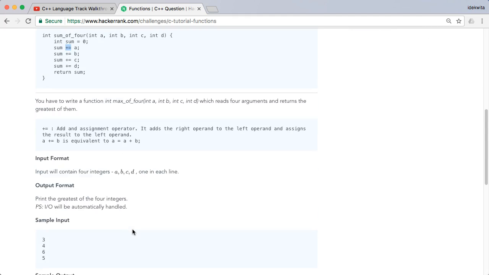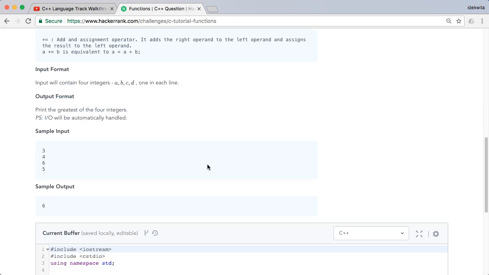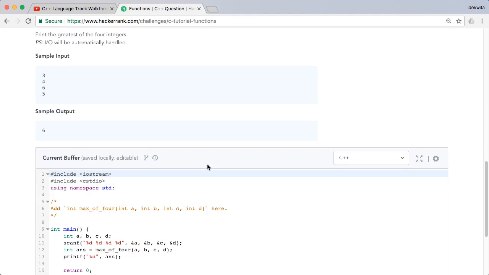Okay, in this challenge, what do we need to do? We need to have a function that has this signature. When you have a return type, a name, and the argument types, that's called a signature, which takes 4 arguments and returns the greatest of them. Let's grab that and put it in our comments. There's an input format and an output format, but then the PS is, oh yeah, we're taking care of that for you.